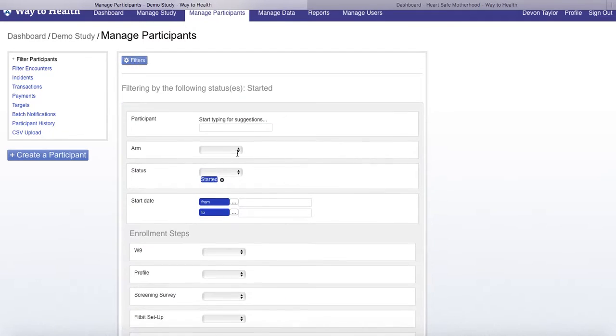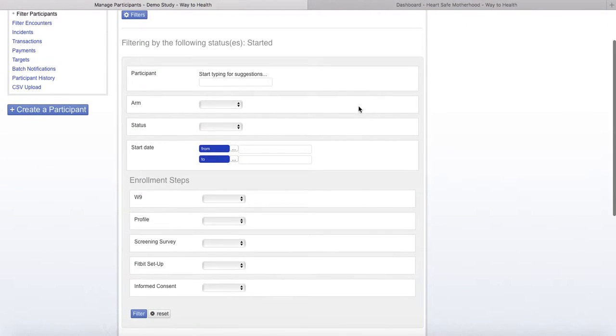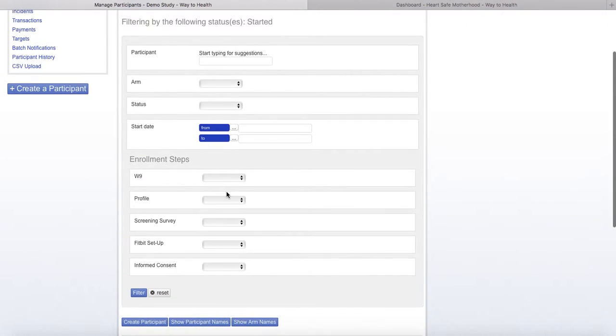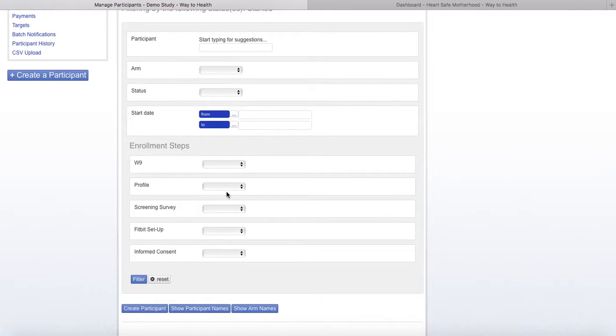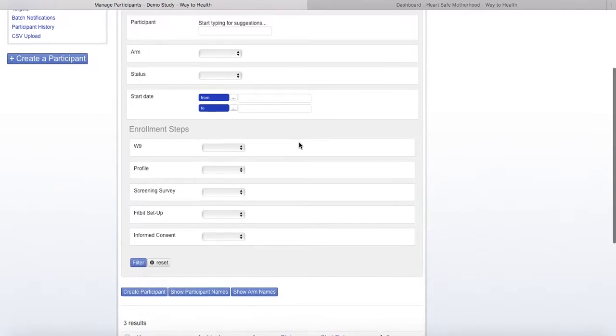And then finally, you can filter by different enrollment steps. So if you're trying to follow up with participants on the step that they're stuck on, you can filter by this. So if they didn't complete it or completed it, you can enter in those various filters, and that will bring up all the participants who are stuck at that particular step.